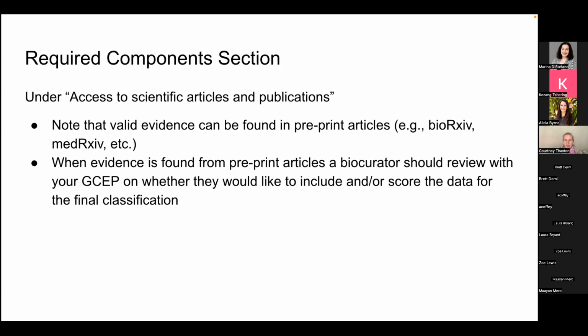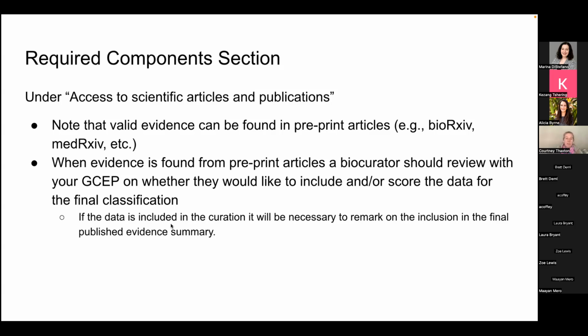We recognize and respect that these are pre-published. They haven't gone through a peer-reviewed process, and so some expert panels may not want to utilize this for the actual score classification. However, they may want to note about the existence of this data. If they do, we do encourage you to include information and make necessary remarks in your published evidence summary.